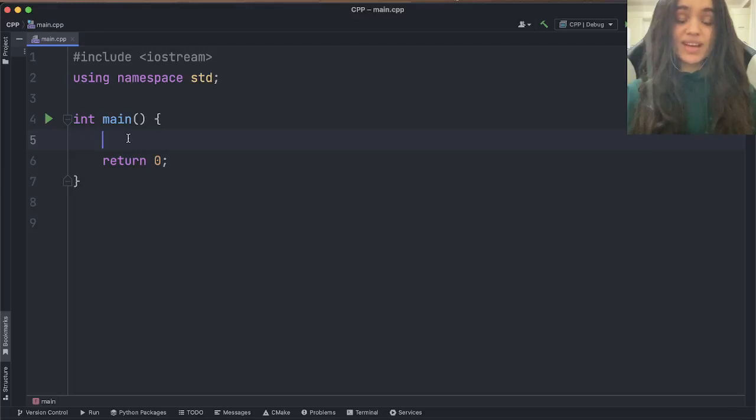Hello everyone! In this tutorial, we're going to look over the different types of variables in C++. We're going to start with integers. Integer is basically a data type that holds integers. Those can be positive or negative or a zero. So the way we will initialize it is basically type int and then the name of the variable.